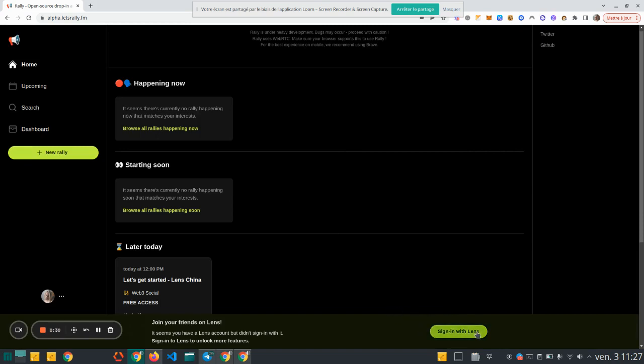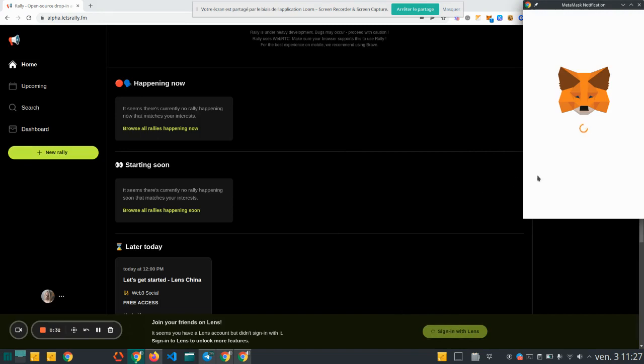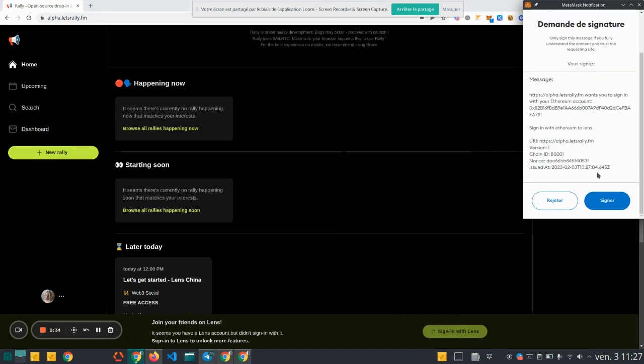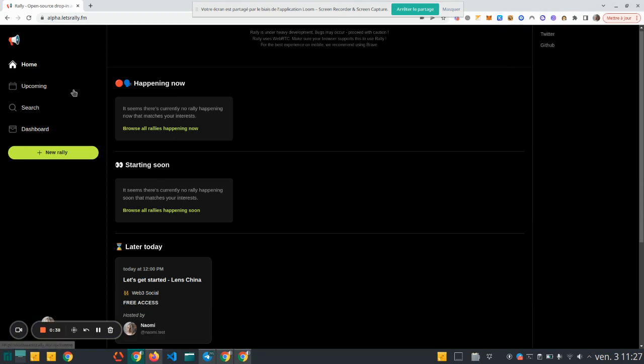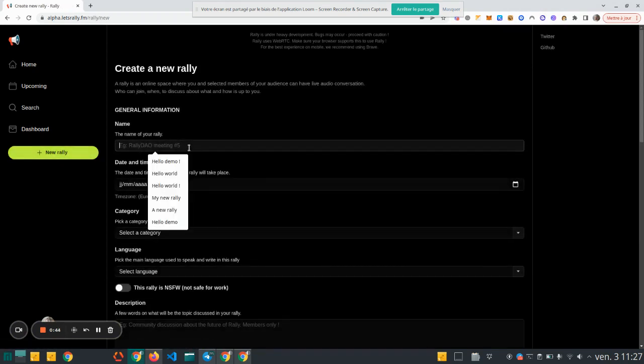And next, if you want to, this is not mandatory, you can sign in with Lens, even if you don't have a Lens profile. This will activate a few social features like follow or unfollow profile. So now that we're all set, let's create a rally. Right, let's get started.